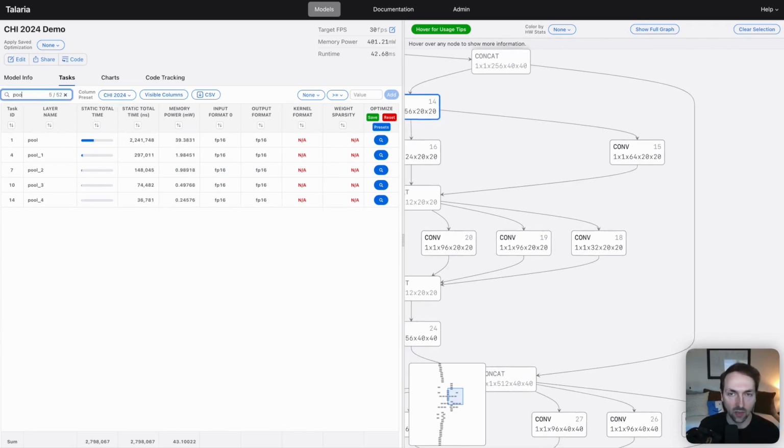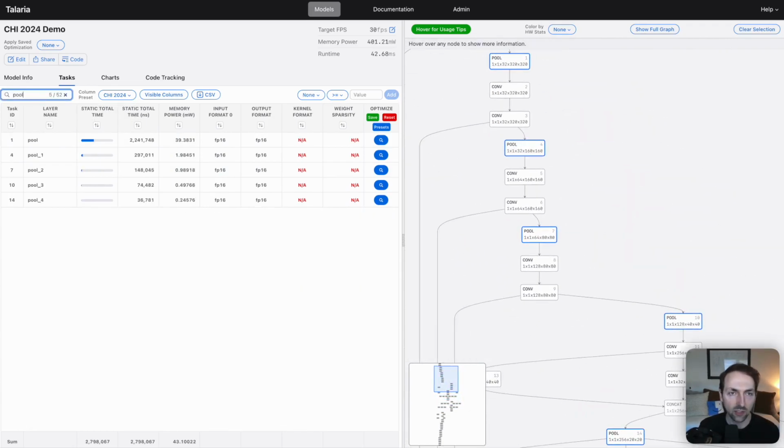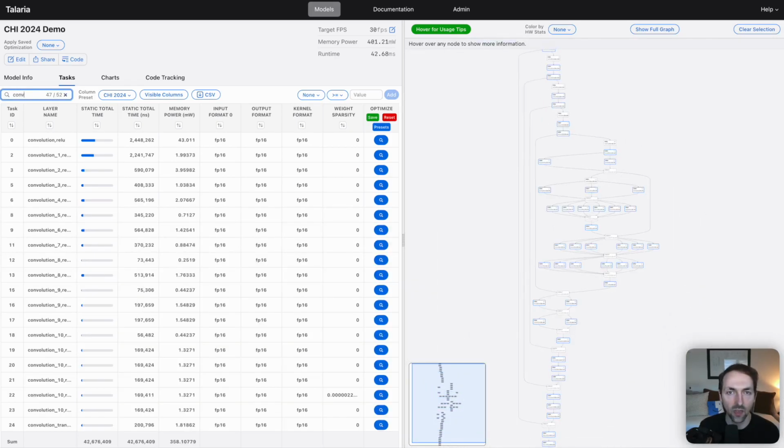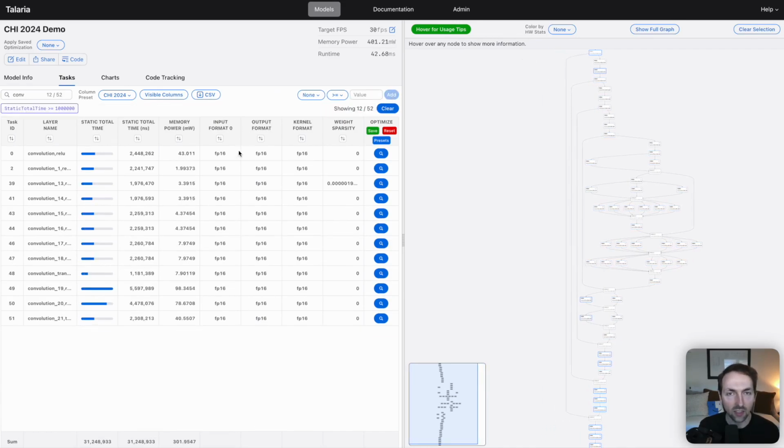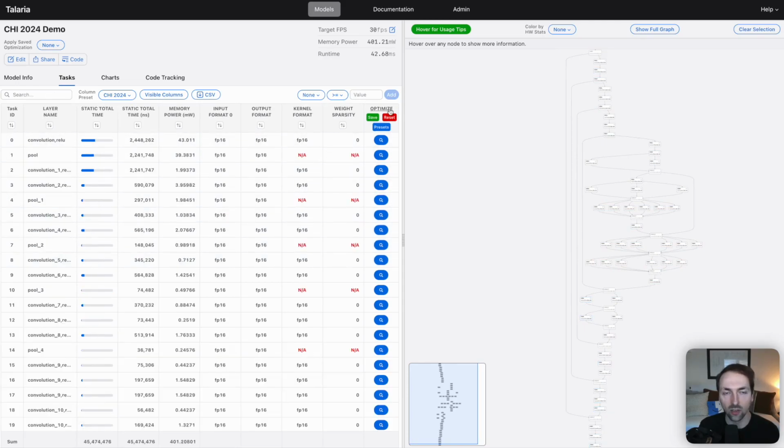For example, here we can find all the pooling operations of this model. Turns out there's only 5 of them. Or instead, we can actually just look at all the convolution operations. These are ones that we're probably more interested in optimizing. We can then filter them by ones that take a longer runtime than only 1 millisecond or so. And it looks like there's really not that many. Maybe only a dozen or so of these operations are taking longer than a millisecond to run.